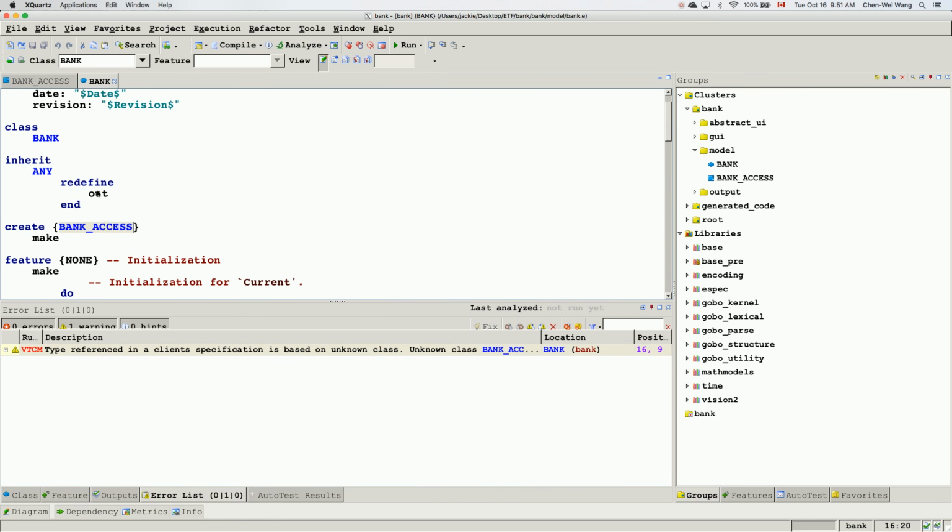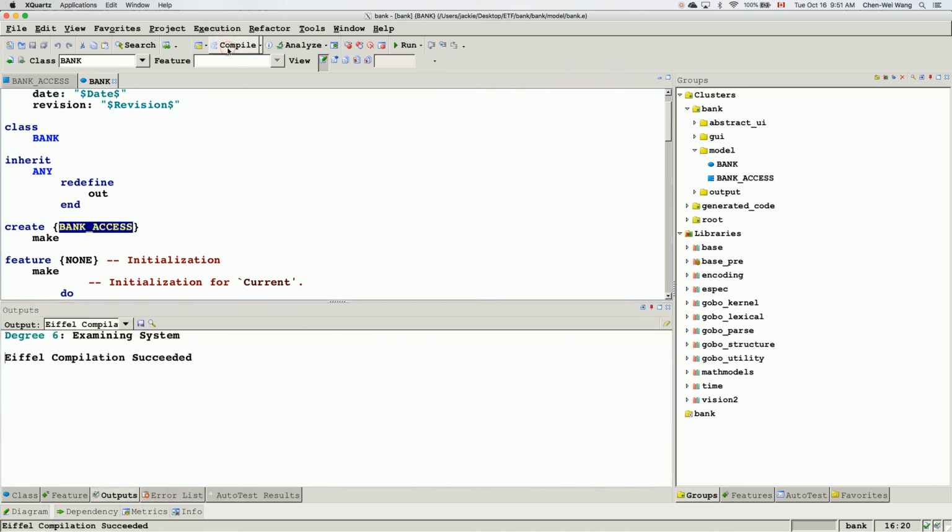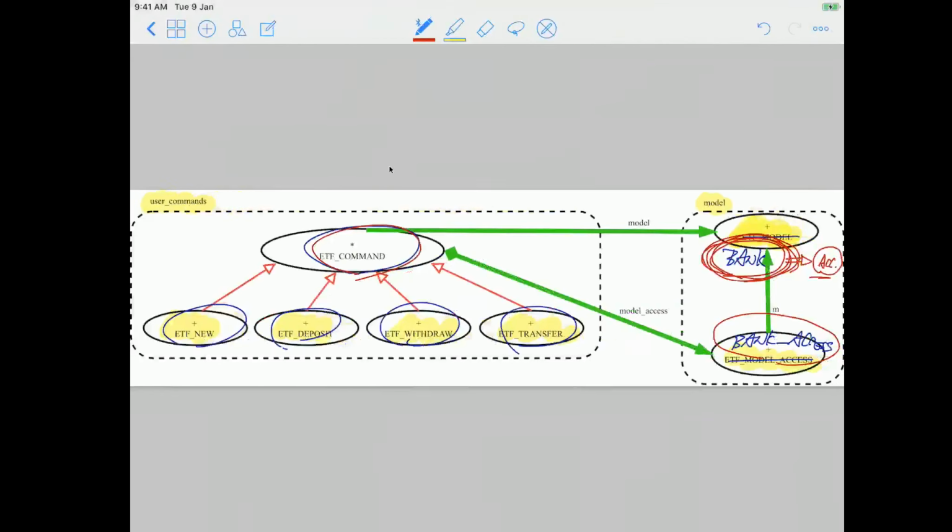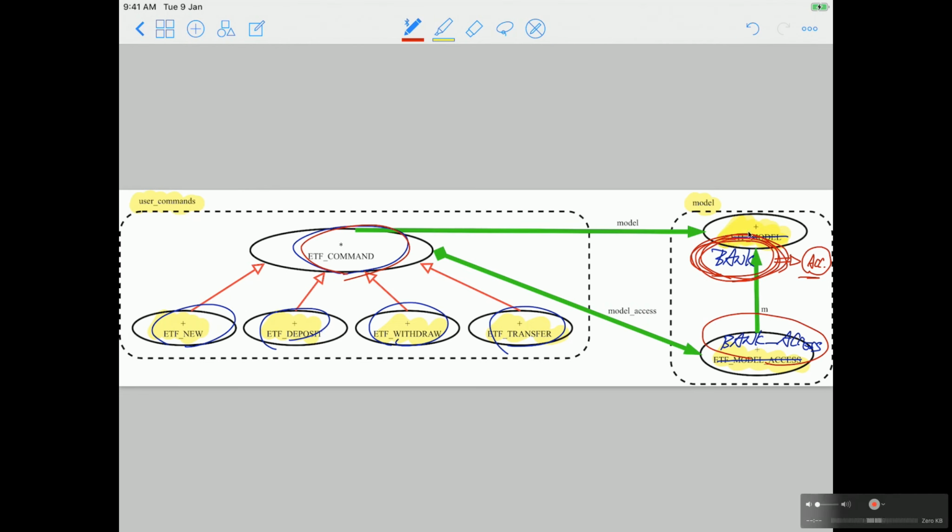Remember, in the bank class, we actually said in order to implement the singleton pattern, you will simply say the constructor is restricted only for the bank access class. So this is okay. So don't worry about the warning. You can just click on compile again, and the warning goes away. Okay, so now we have done the renaming from ETF model into bank, and also from ETF model access to bank access. So this is what we have.